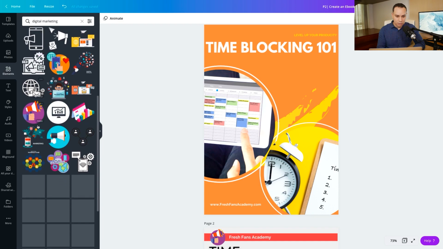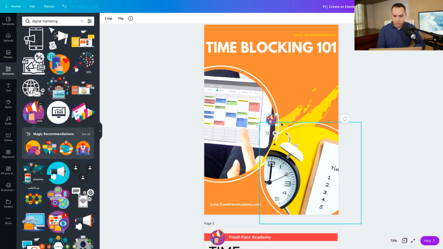So since I'm using the Pro plan, I'll go ahead and just click on this. Actually, this is a free icon anyway. And of course I can click and drag and bring it up to the top right here. I'll just pretend this is our logo for this example and click and drag. And then I'm going to follow a format that I want inside of the ebook as well.